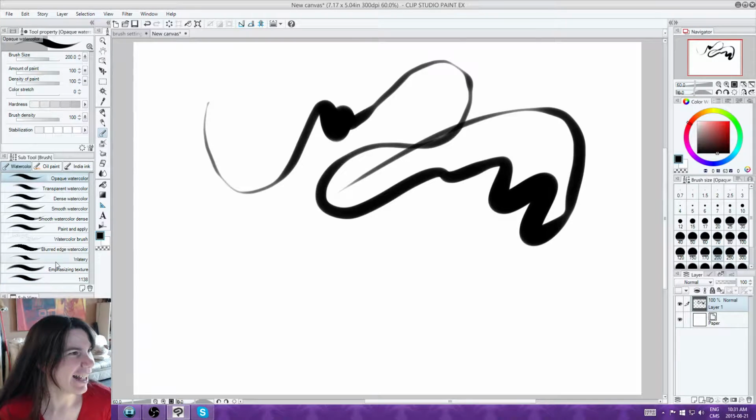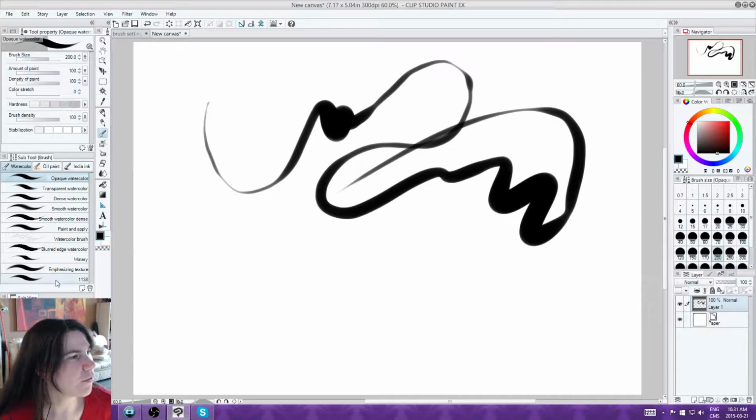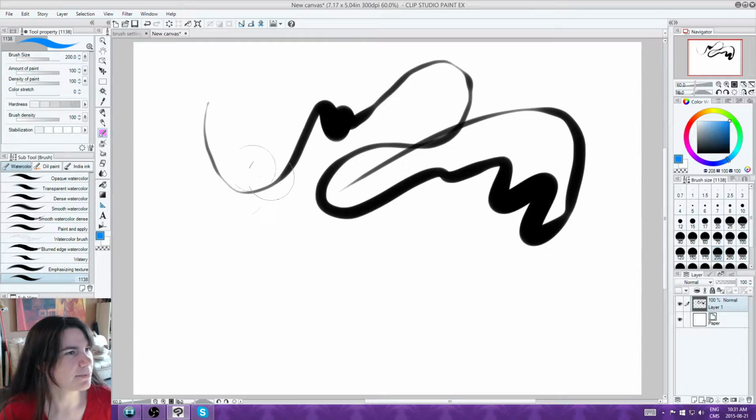Yay! Look at that. That is really handy. It gives you an idea of which pen you've got selected just by the color of the icon of the main tool. That's fun. Awesome. So, next thing.